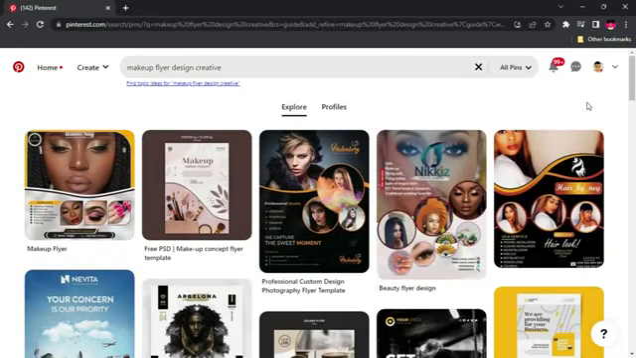Now Pinterest allows you to save your favorite images so that you don't have to go back and be searching for them. You can just go straight to your profile and then you can see all the images and flyers that you've saved to your profile.